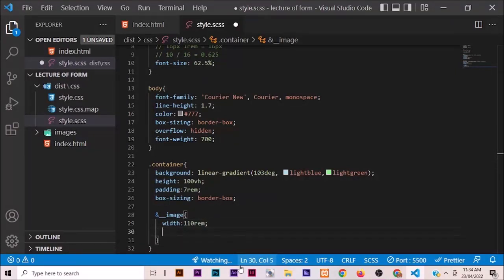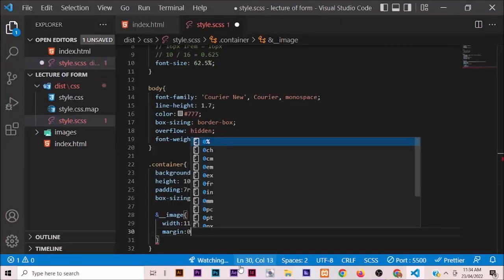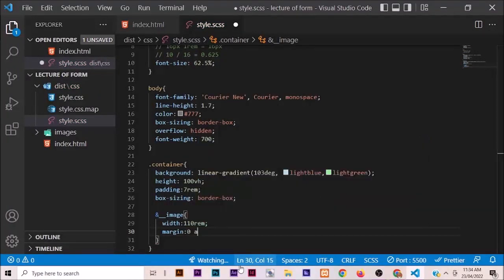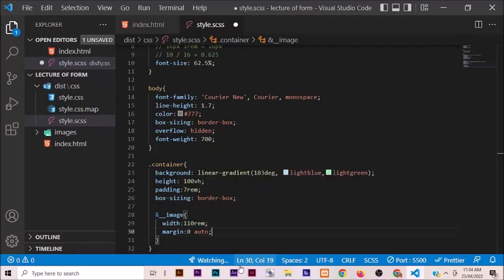Which is 1100 pixels. So 110rem. We now say margin. The margin here is to centralize it: 0 auto. That is how to centralize a block element inside an element.